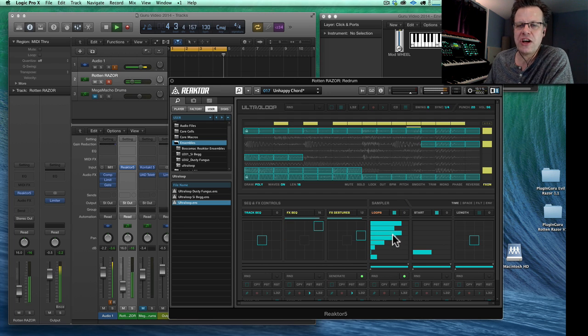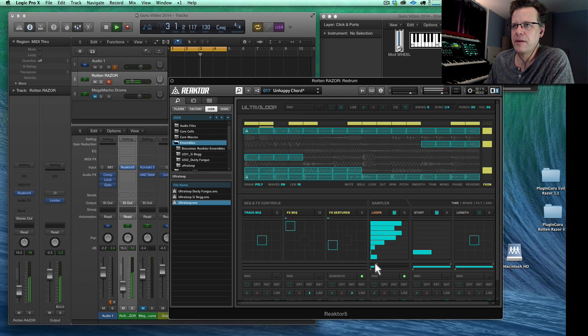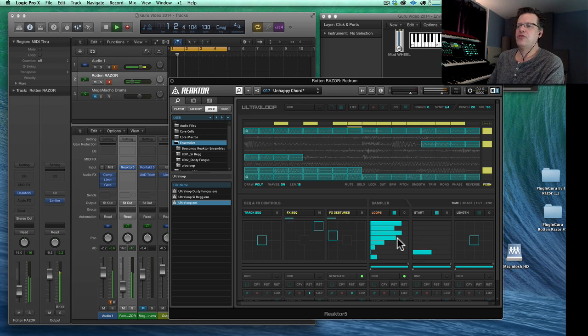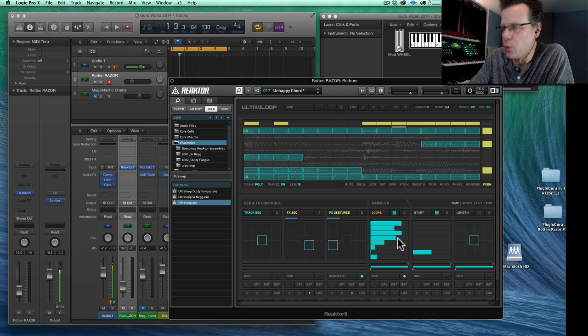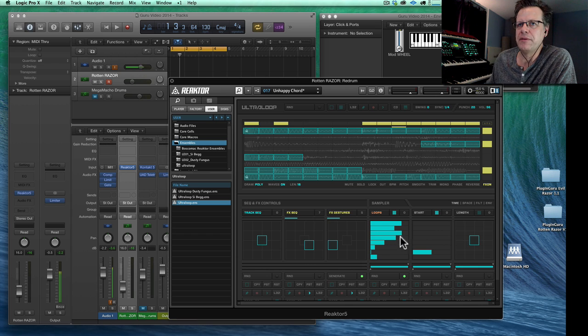You can change what samples everything's using. And you can automate all this. So you can immediately create all this. I mean, if you're really into loops and manipulation like this, it's extremely powerful.